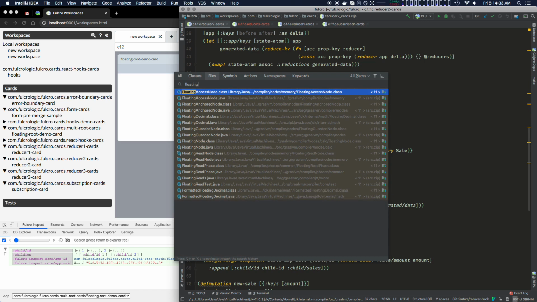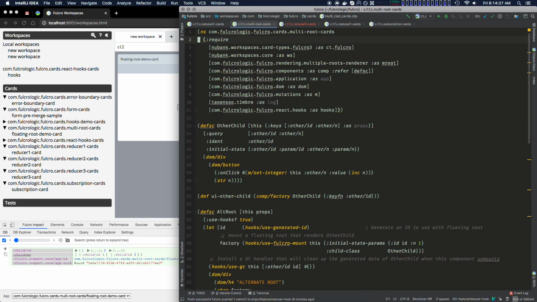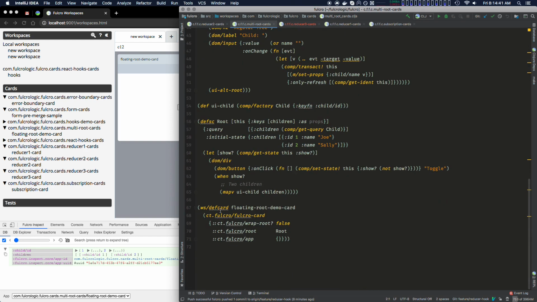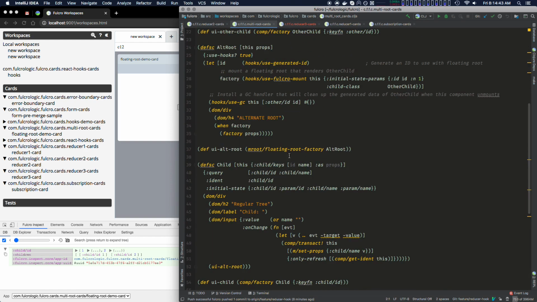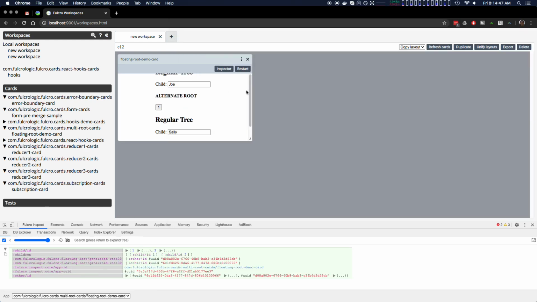What did I put this in? Oh, multi-roots. I think I fixed the bug in this. Yeah, I had left something laying around that wasn't going to work with dev cards. So I think this currently works. It does.